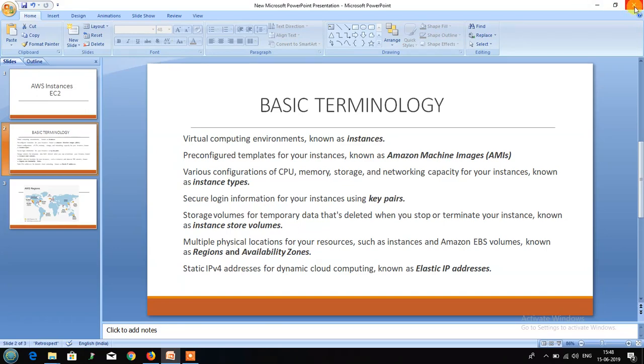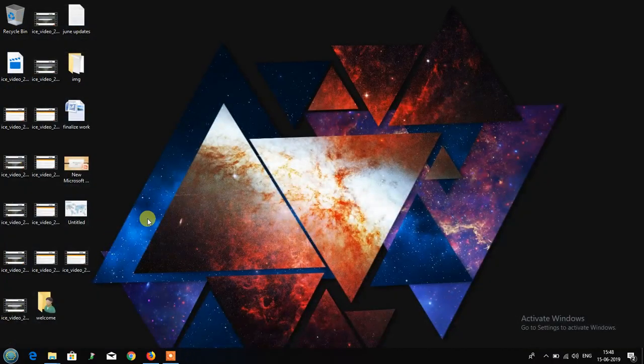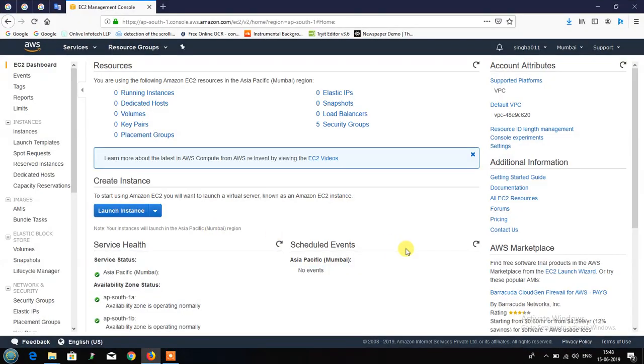So this was just the basic definition for you to be aware of the key terminologies which will be used while creating the Amazon instance. Now let's close this presentation, and let me show you how to create an instance.